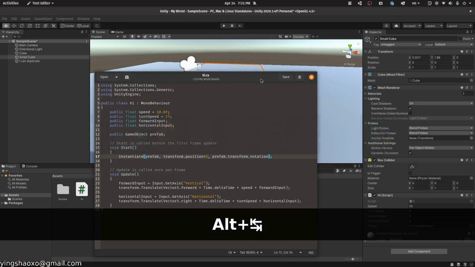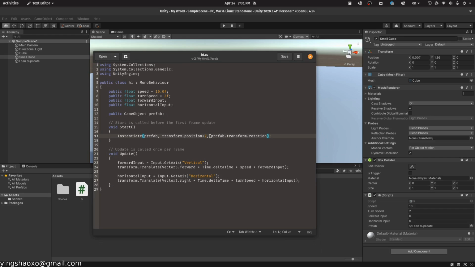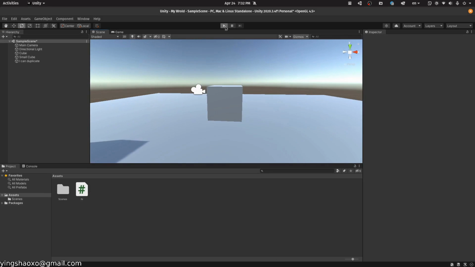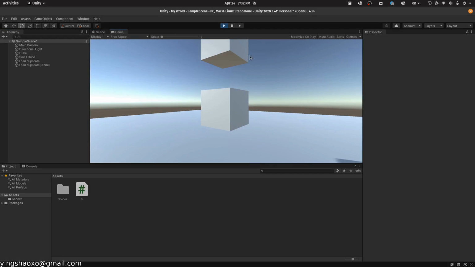Why? The last time we got an error because we couldn't multiply the rotation value with an integer, but we can multiply the position value with an integer. Here I just doubled it. You can think of it this way: if I double the position, a new cube will appear on top of our old cube.